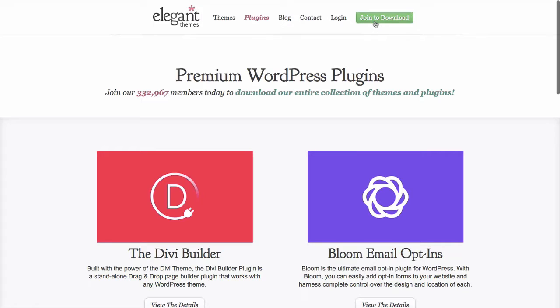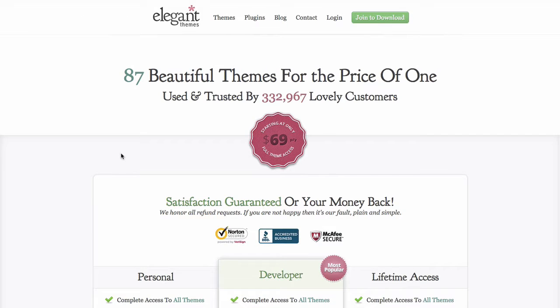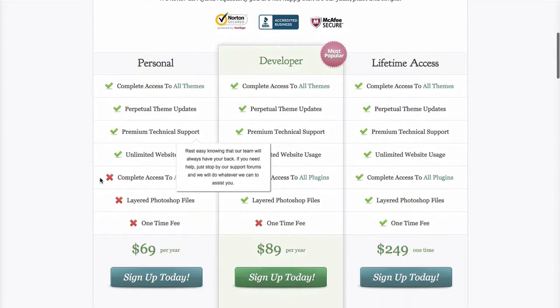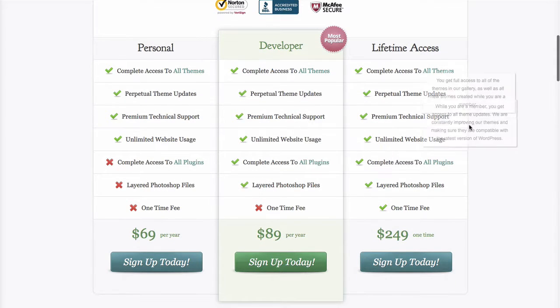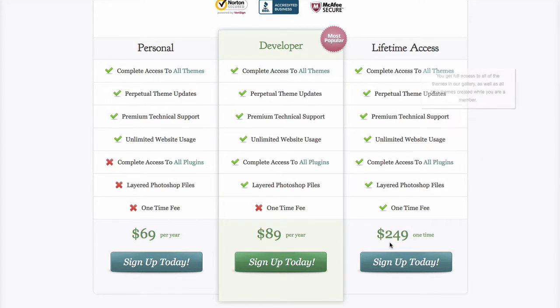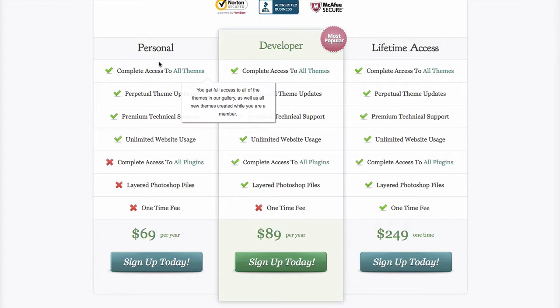plugins. Now let's look at the cost of the Elegant Themes membership. So this is the shocking part here. For lifetime access, you get all themes, all plugins, perpetual updates, lifetime updates, and you can use your themes on unlimited websites. There are really two options here for you. You can use the lifetime access, it costs $249 one time, or you can pay per year, $89 per year, or you can go for personal.